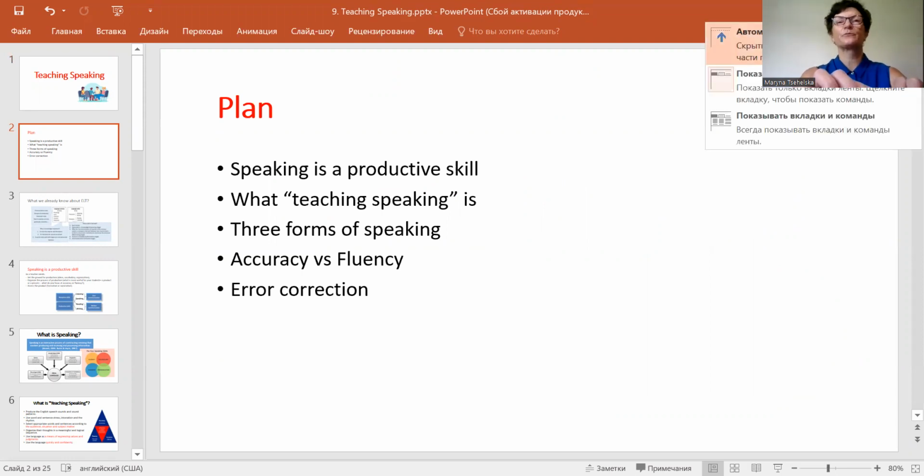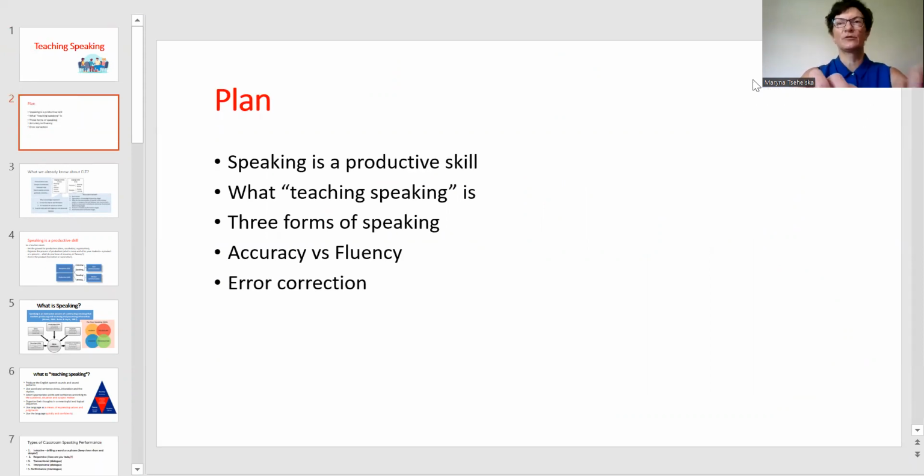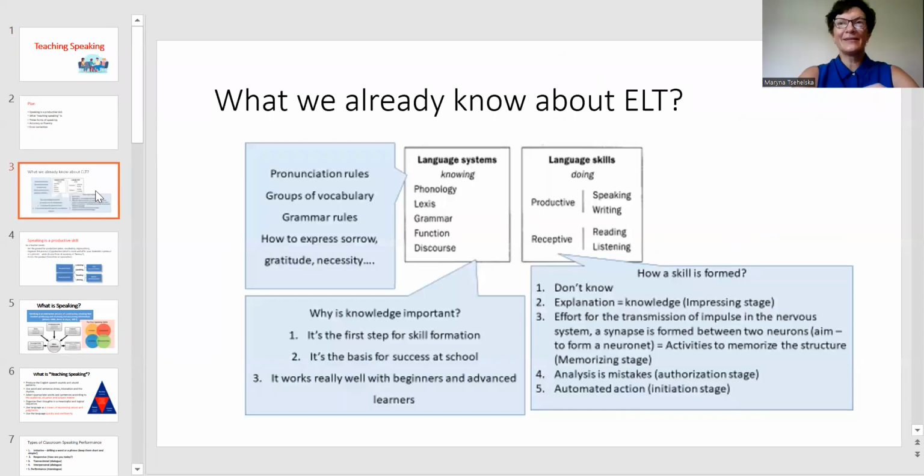And we'll talk about error correction in speaking. So here is the scheme that we have seen so many times. And speaking here is a skill, it's a productive skill, and it, of course, is based on the knowledge of the language system.